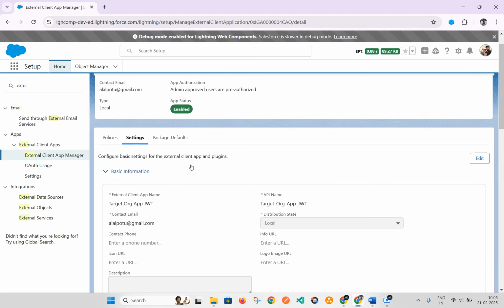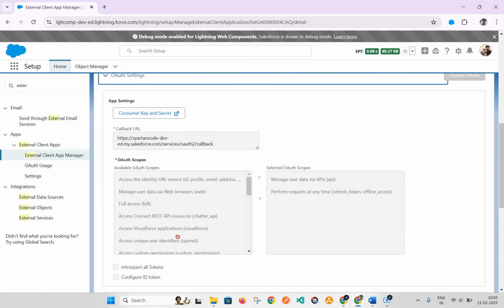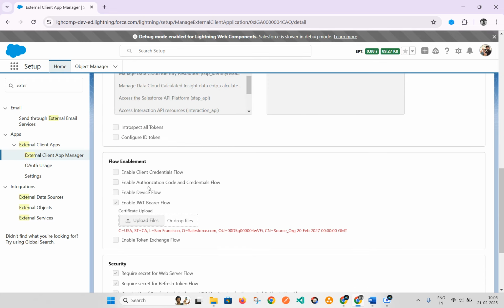For any integration, I would suggest that instead of going for client credentials or directly using username and password in the flow or in your code, always go for OAuth authentication. Further on, when you learn about all those different flows, you will understand which flow you can use, which is secure, which is less secure, which is more secure. All those things you have to explore.